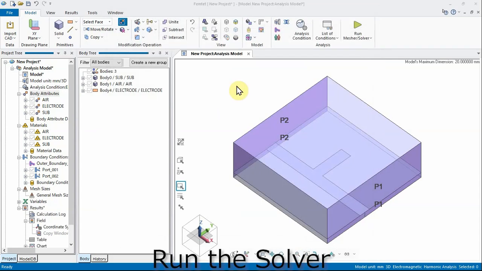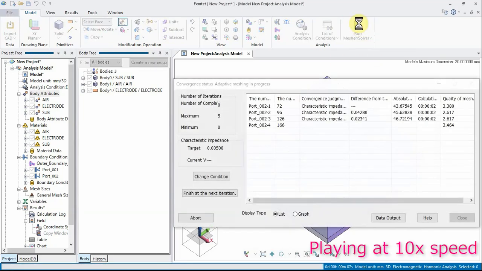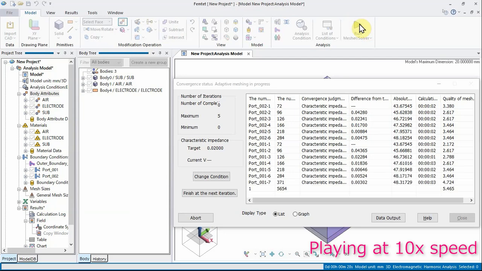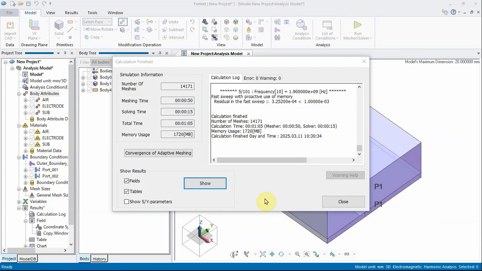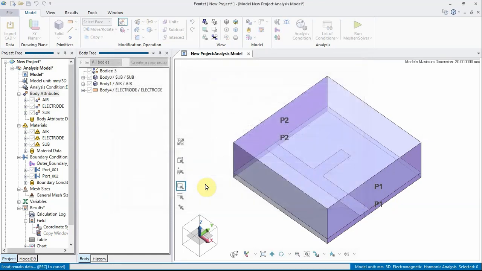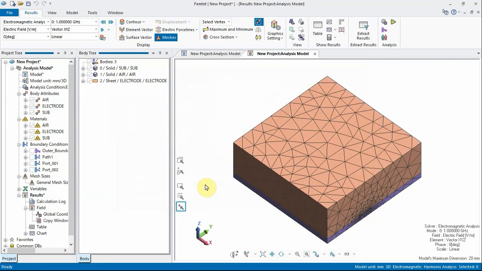Now, run the solver. On the Model tab, click Run Mesher/Solver. The calculation will start. Please wait for a while until the calculation is done. The Calculation Finished dialog box will show up when the calculation finishes. Select Fields and deselect Tables and click Show button. The screen will change to Results window, and the meshing result will show up.